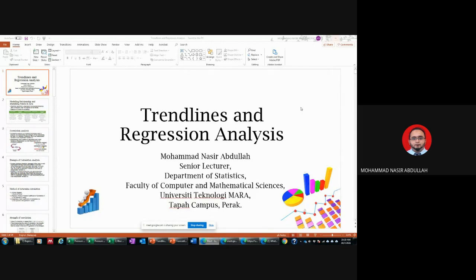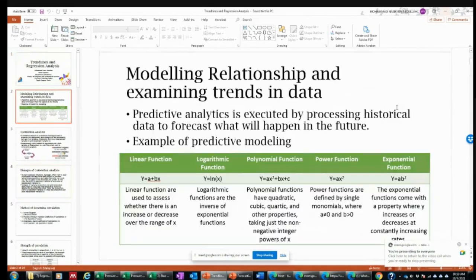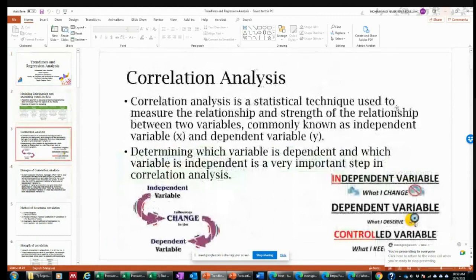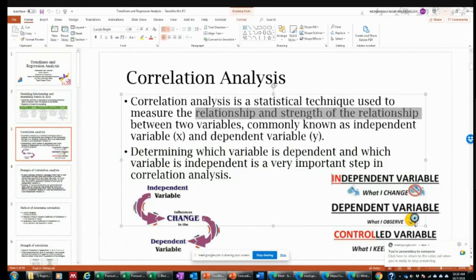Okay, last seminar we already looked into correlation analysis and simple linear regression, right? So as a recap, for simple correlation analysis, we measure the relationship and the strength of relationship between two variables. These two variables are commonly known as independent variable and dependent variable, right? Boleh faham? And these two variables should be numerical in nature.